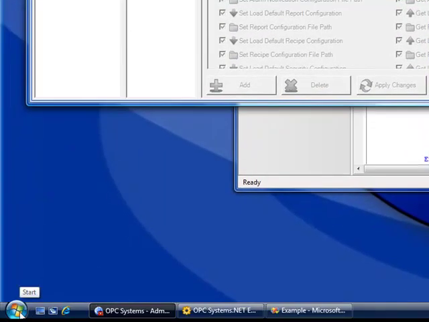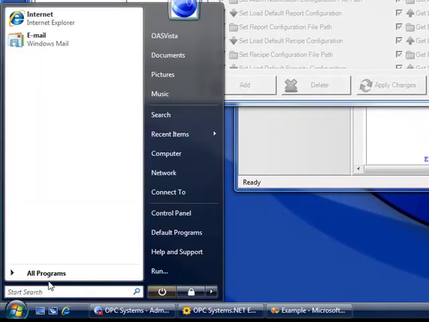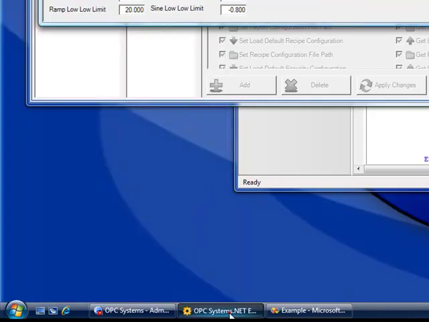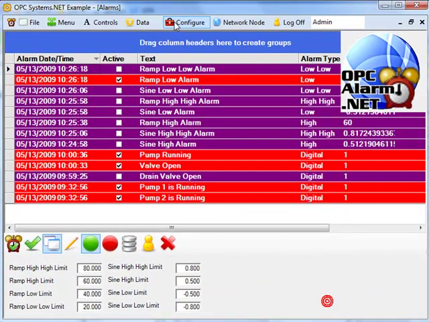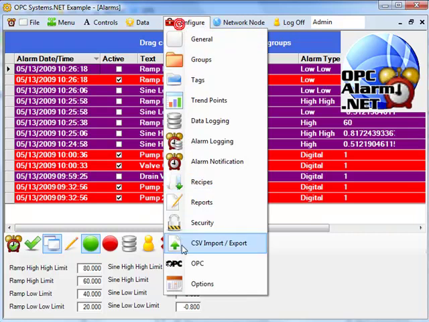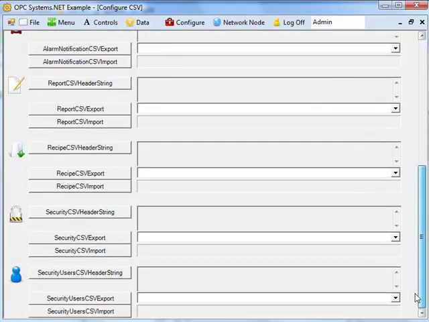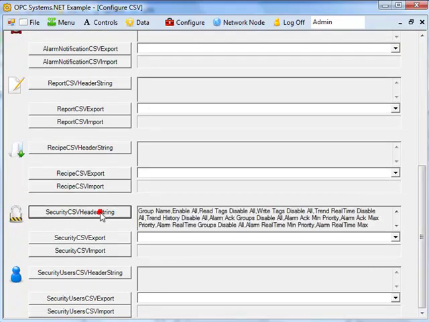You can also programmatically set up securities and users, as demonstrated in the VB.NET example, found under the program group OPCSystems.NET and the example application. Here we have it running already. If you select Configure, CSV Import and Export, if you scroll down to the bottom, you will see a selection for obtaining the CSV security header string. That is available for all users, but you may be restricted on what information is accessible with the CSV Export and what information can be set with the CSV Import.